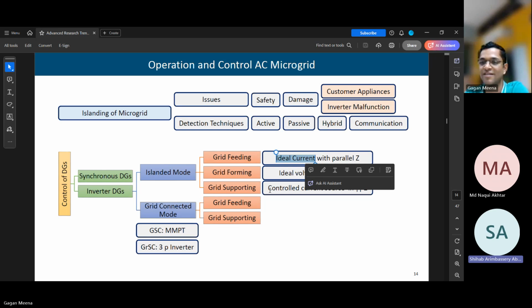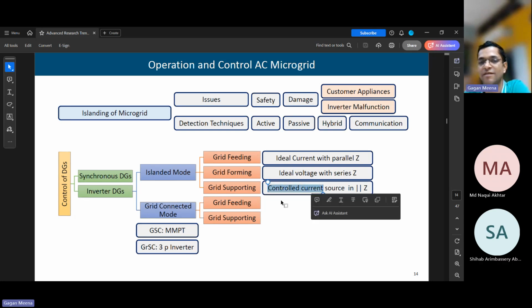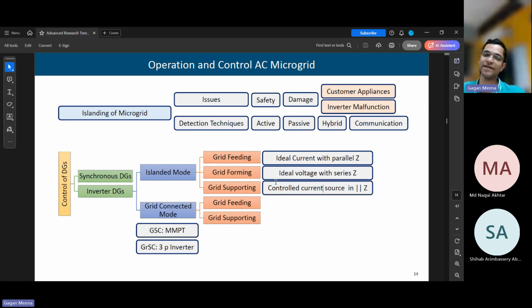As like these... So which one? Yeah, yeah, that kind of role they can provide.